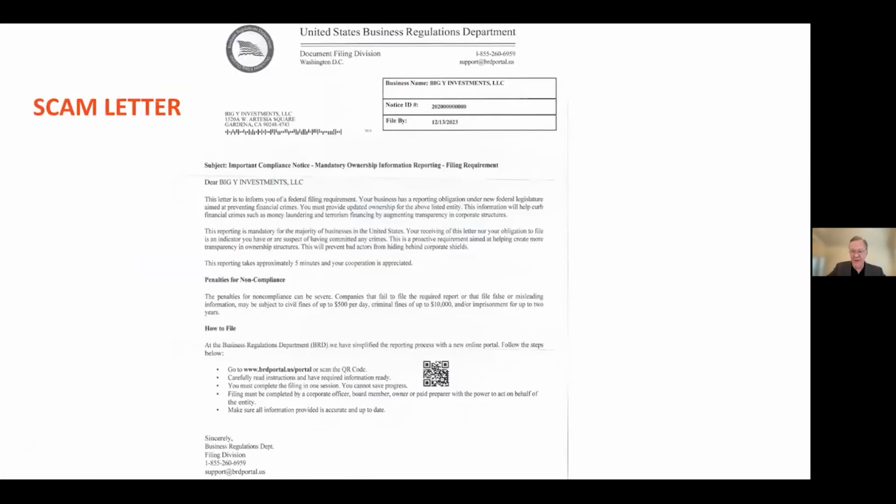And this is a scam letter that one of our clients received. And they said, is this real? You know, they're talking about this new CTA and the fact that I have to file a BOI report. But take a look at it. It's from the United States Business Regulations Department. There is no such thing. And they've got some phony looking thing with the American flag up here and Business Regulation Department, et cetera, nonsense. And this is probably a phishing scheme because they want you to scan this and then they'll get all of your information. And as you can see there, go to brdportal.us/portal. That's their website. It's not a government website.